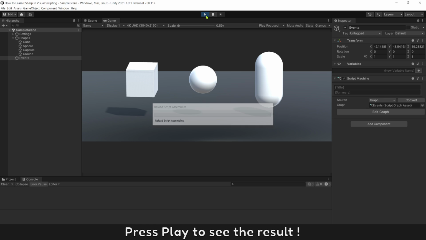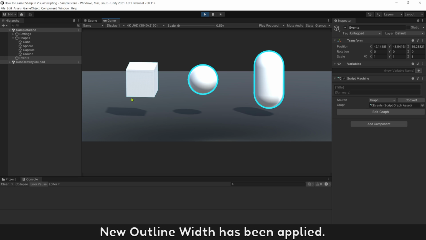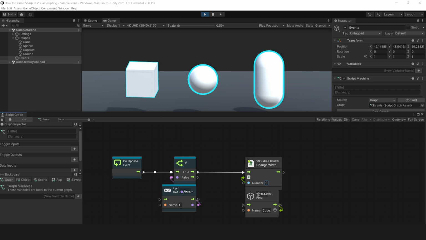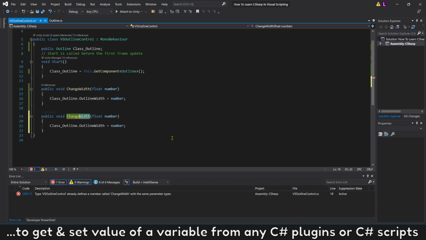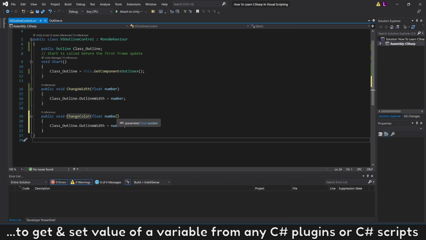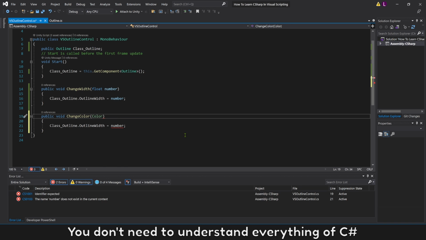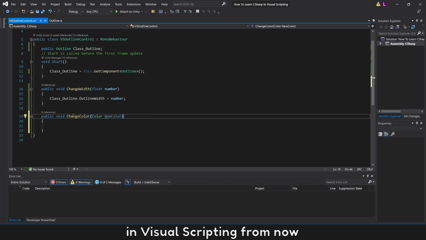Press play to see the result. If you press the button, new outline width applied. You can change any values you want. It works perfect. Now you know how to use Visual Scripting to get or set value of a variable from any C# plugins or any C# scripts. You don't need to understand everything of C#. With just a few this simple code, you can use any C# scripts in Visual Scripting from now.